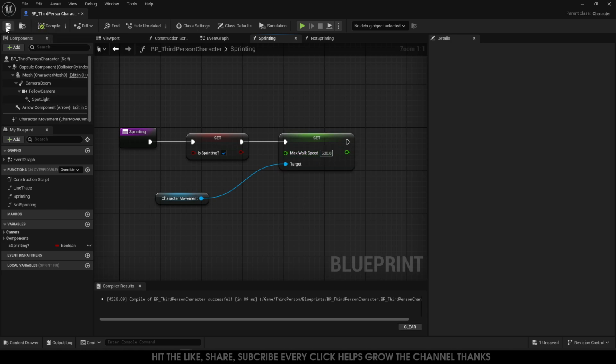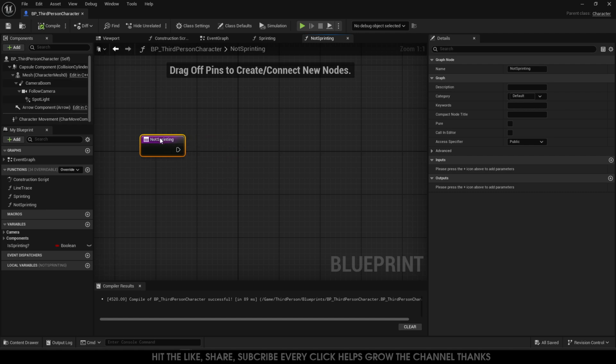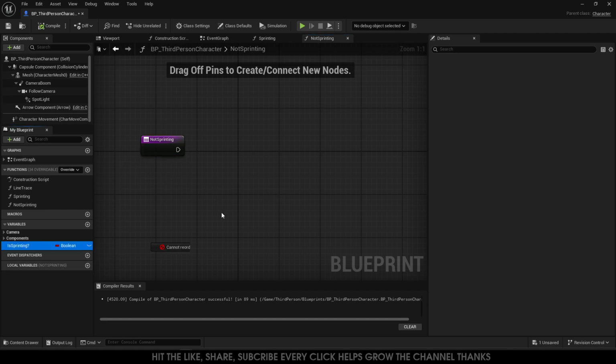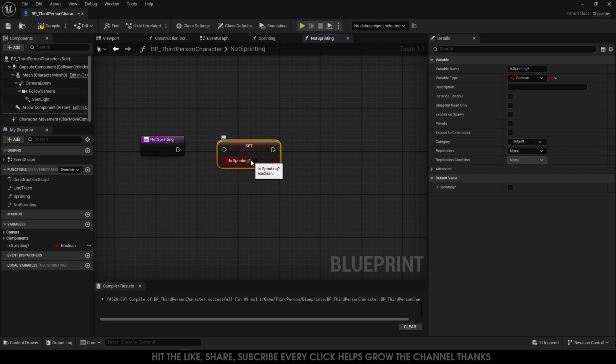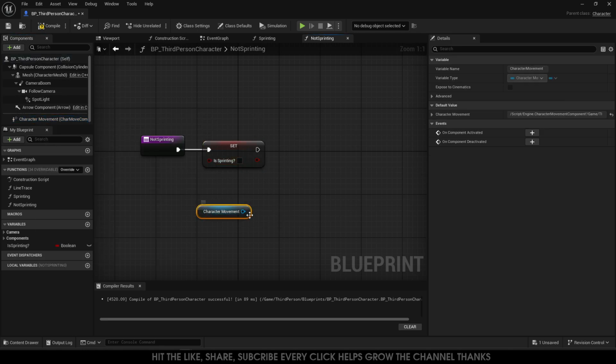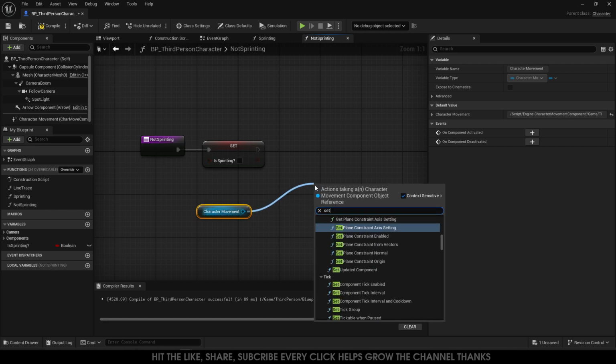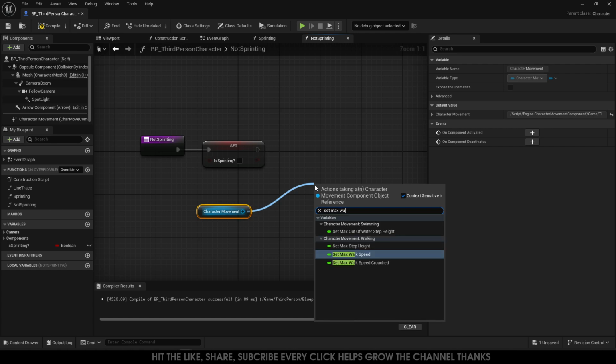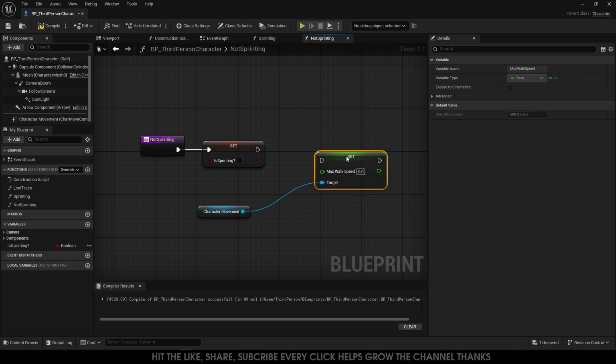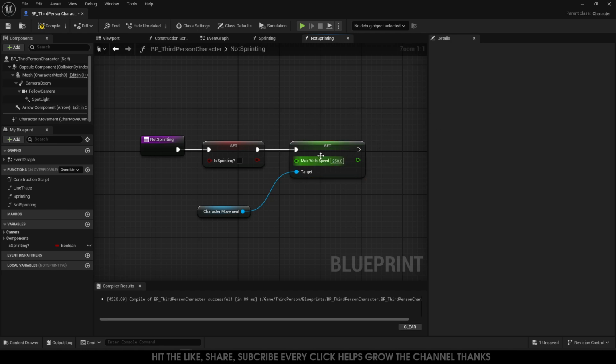So I'm going to compile, save. All right. And then on the not sprinting, we'll do the same, but this will be set to 250 for when we're not holding shift, right? So again, we're going to set, we're going to not check this time. All right, so when it's not checked, and then we're going to get the character movement again. Again, set max walk speed, and then link this here, set this to 250, which was our default walk speed setting, and we decided to go with.